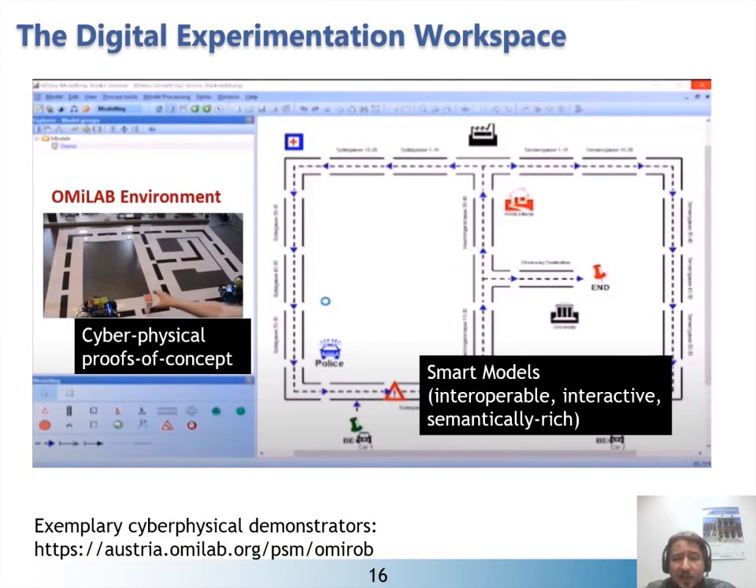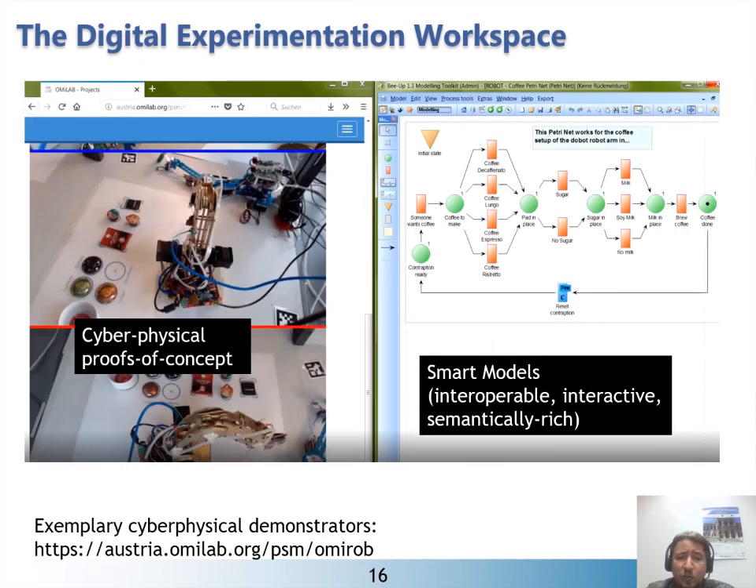What we see here are some exemplary demonstrators that have been built in this workspace. On the left side, we can see a video capture of the physical proof of concept, whereas on the right side, we see so-called smart models, in the sense that they are not traditional diagrams, but rather models that are semantically rich, interactive, and even interoperable. First, what we see here is a smart logistics demo driven by domain-specific language, and here we see a robotic arm that obeys the movement rules expressed as a PetriNet model.